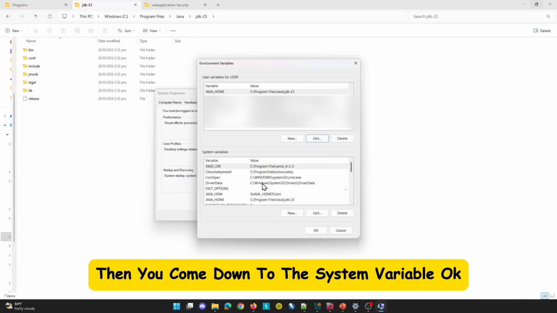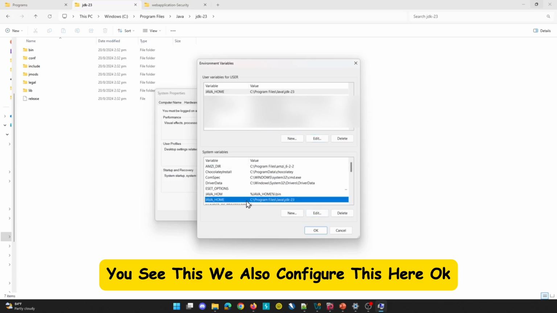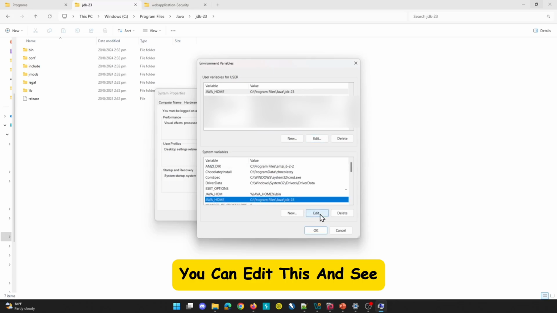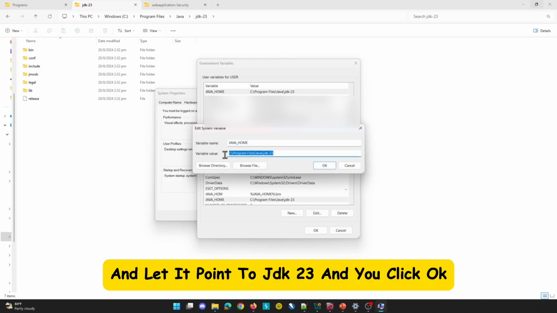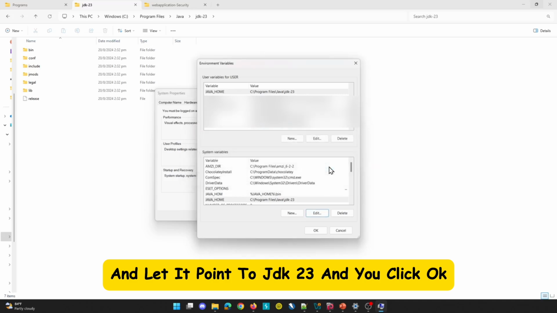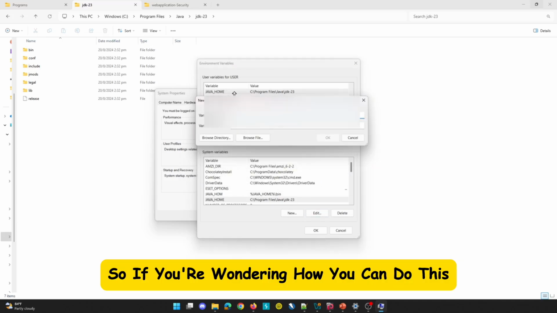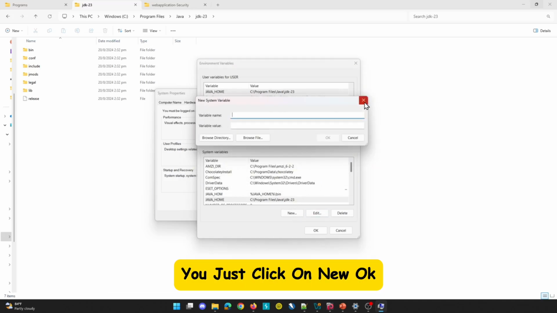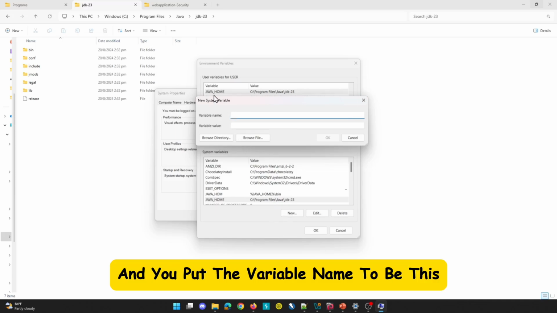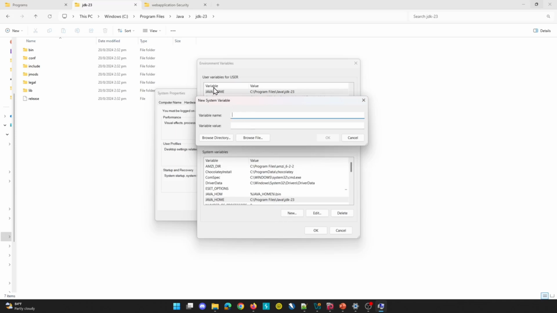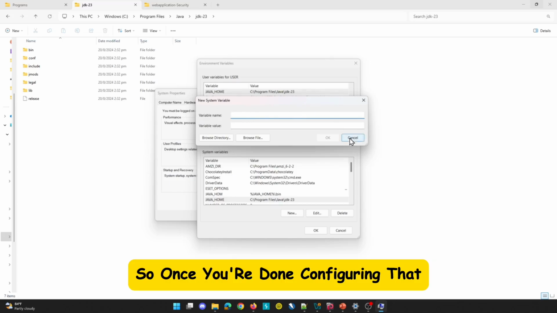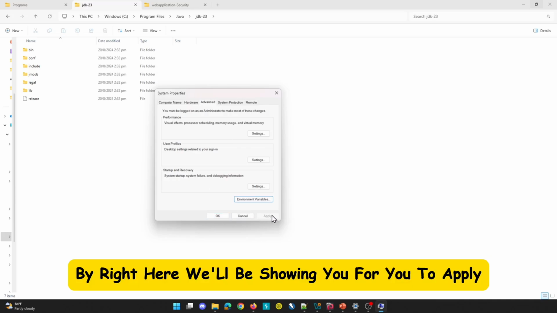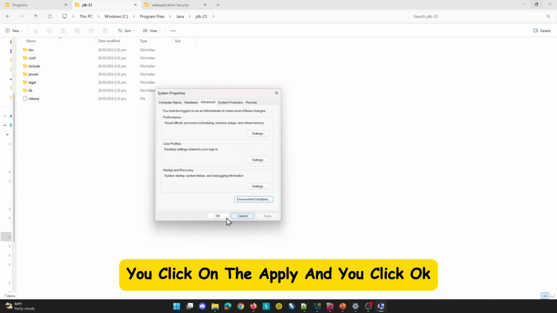Then you come down to the system variables. You see this, we also configure this here. You can edit this and configure the same thing for JAVA_HOME, pointing to JDK23, and click OK. If you're wondering how to do this, you just click on new, put the variable name as JAVA_HOME and the variable value as this. Once you're done configuring that, you click OK. By right, it will show you the apply button. You click on apply and you click OK.